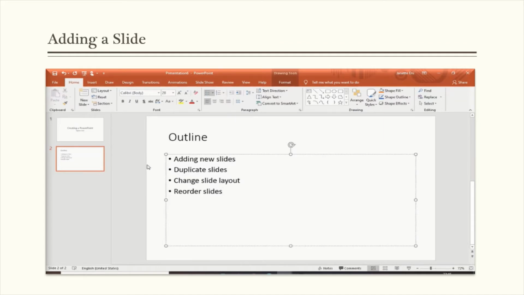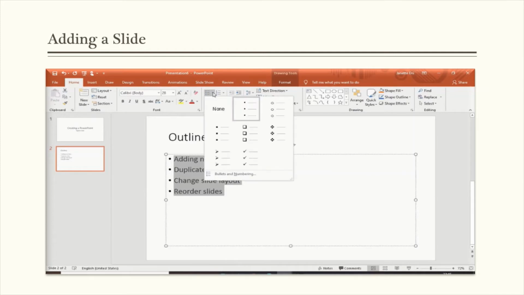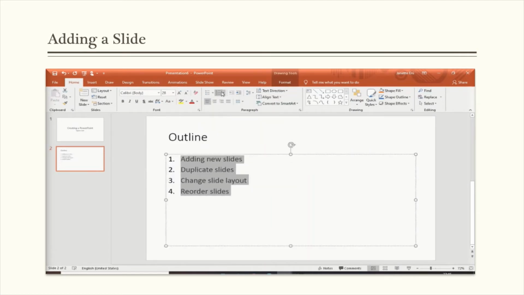You can add anything, and here too, instead of having bullets, we can always choose options. There are a lot of options to choose from, just like we use in Word documents. Okay, you can choose any of these depending on whatever you want, but I'd rather go with numbers. So the first thing we'll do is adding new slide, duplicating slides, changing slide layout, reordering slides.